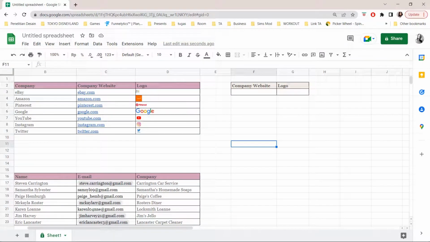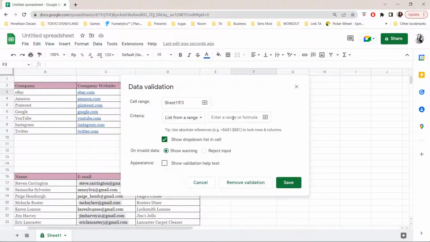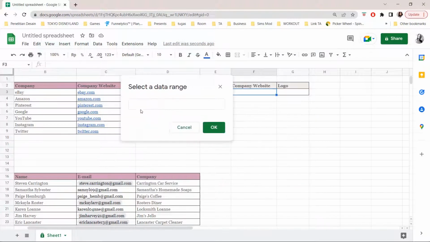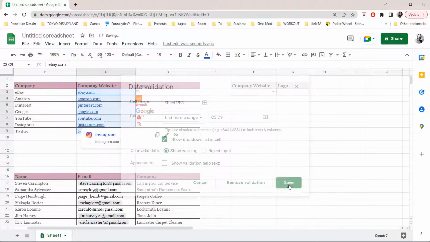In this video, I'll be showing you guys how you can create a drop-down list on Google Sheets. So I'm just going to select this cell over here, go to Data, then go to Data validation, and enter a range or a formula. Select the data range, for instance from here to here, and then press OK. Then after that, you're just going to press Save.